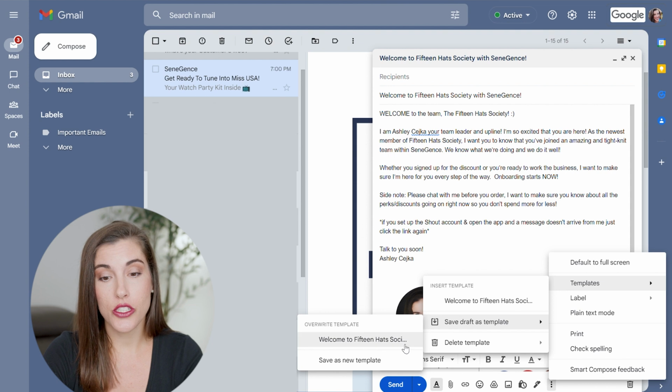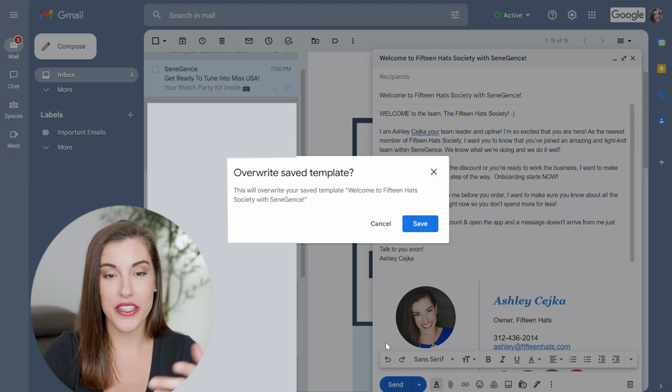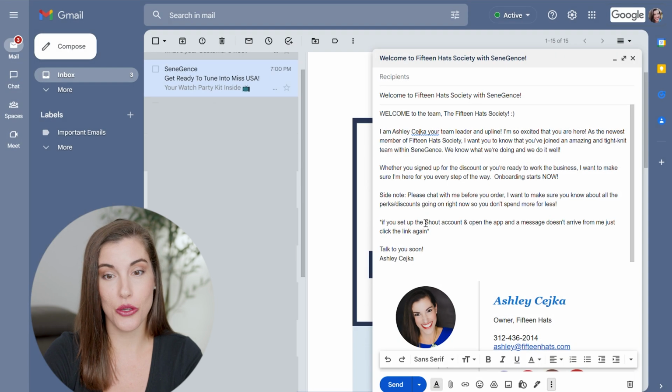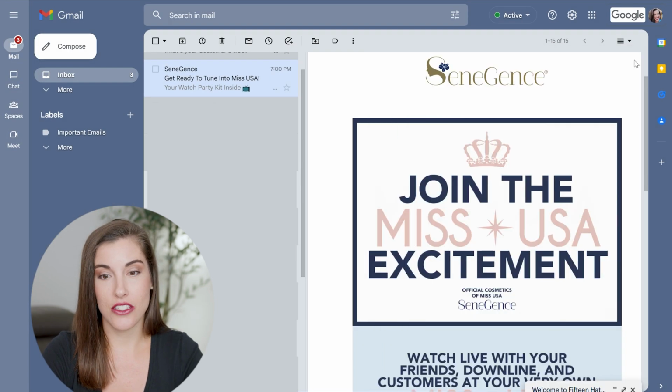From here, you can just click the same template that you originally put into the compose email, and then it is going to ask you, do you want to overwrite the saved template? And then obviously you would say yes if that's what you would like to do. And now this will be saved as your template.